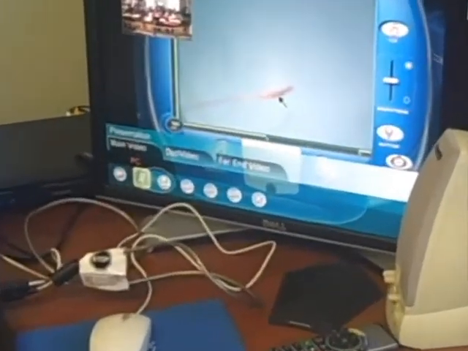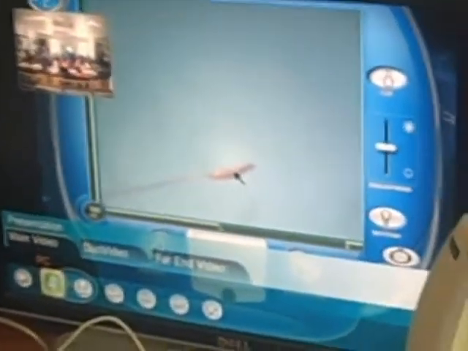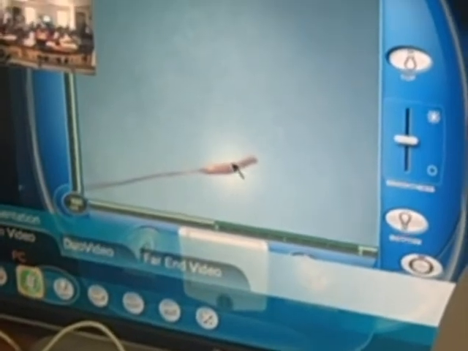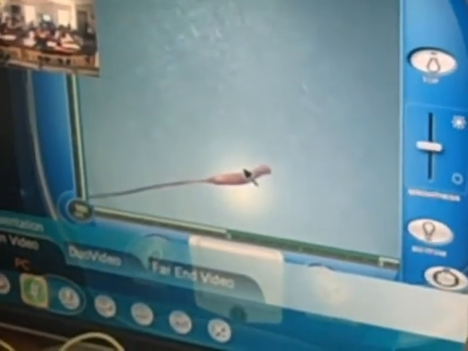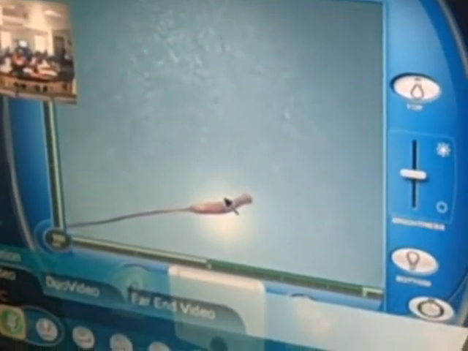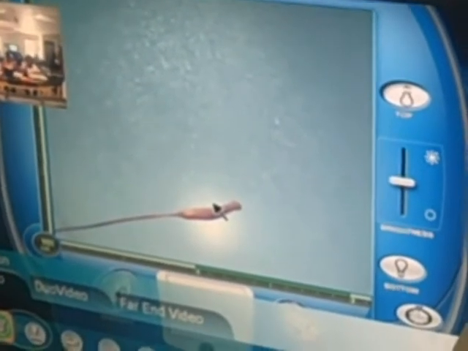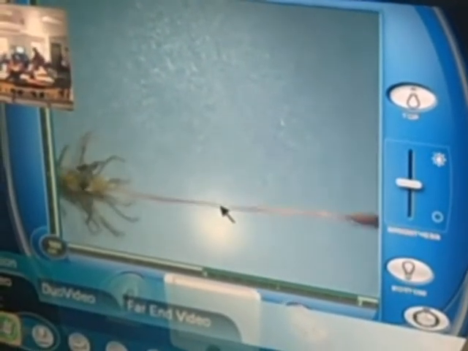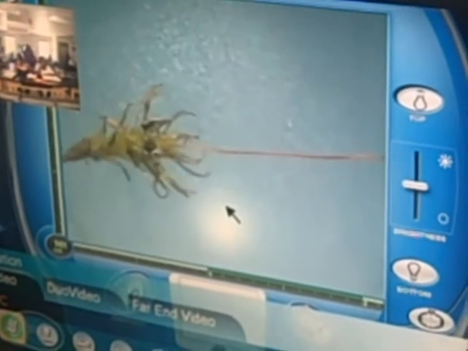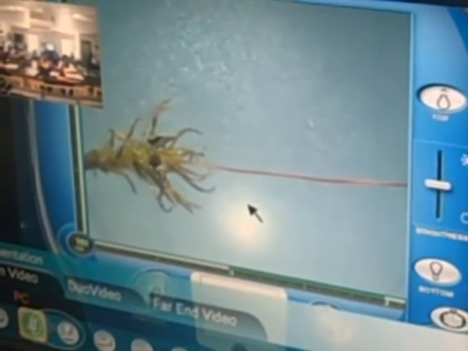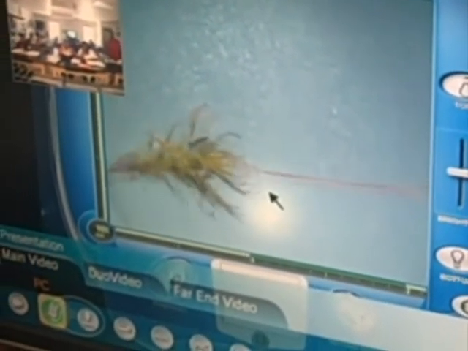Okay, this is the sporophyte. Remember, this is the diploid part of the moss, and let me see if I can move it around to where you can see. We see it good. Okay, you see this part here, the green part? This is what you see when you see the moss growing on the ground.